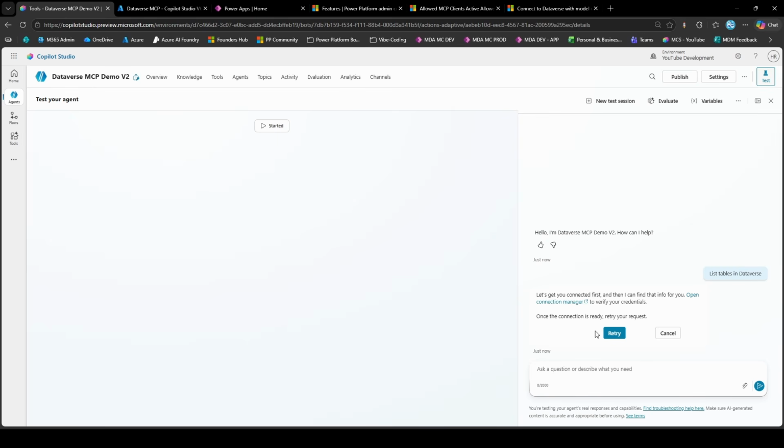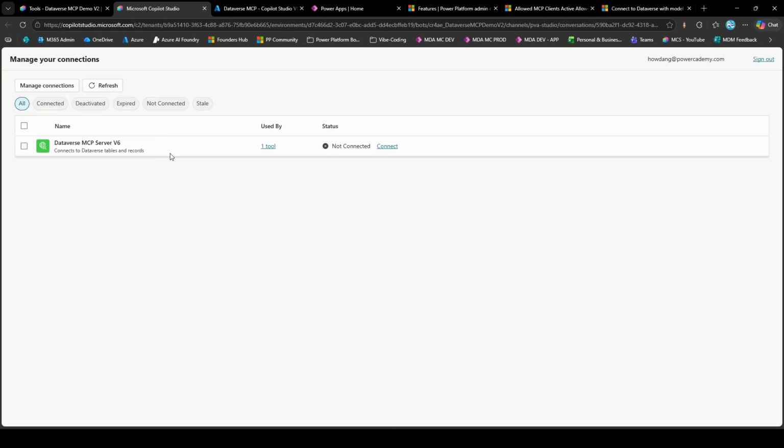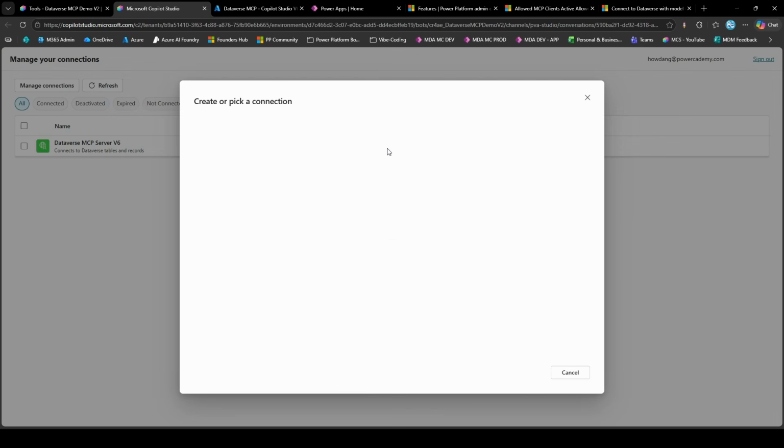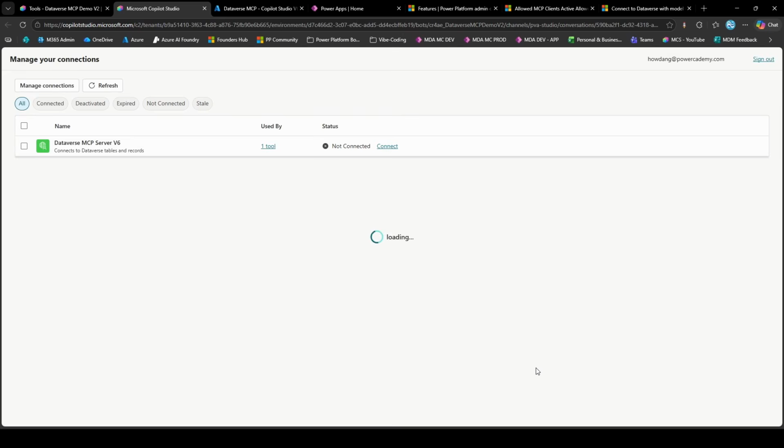It's going to need to authenticate us, so we're just going to select this Open Connection Manager. And once this is open, select Connect. It will ask us to create or pick a connection. We will just select Submit, and this should now turn into a green tick.